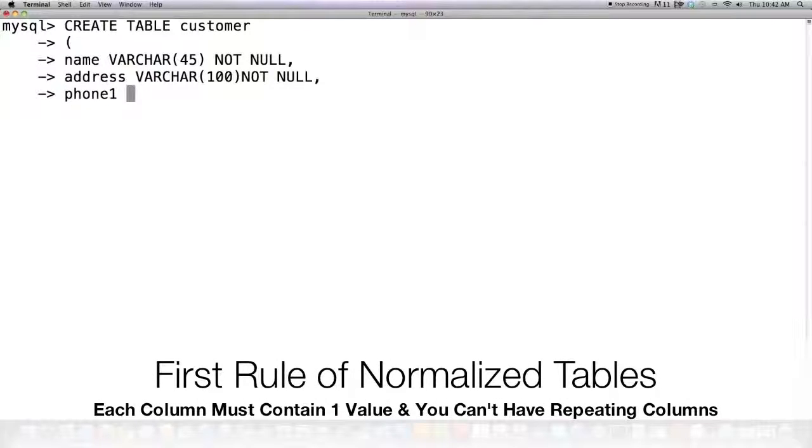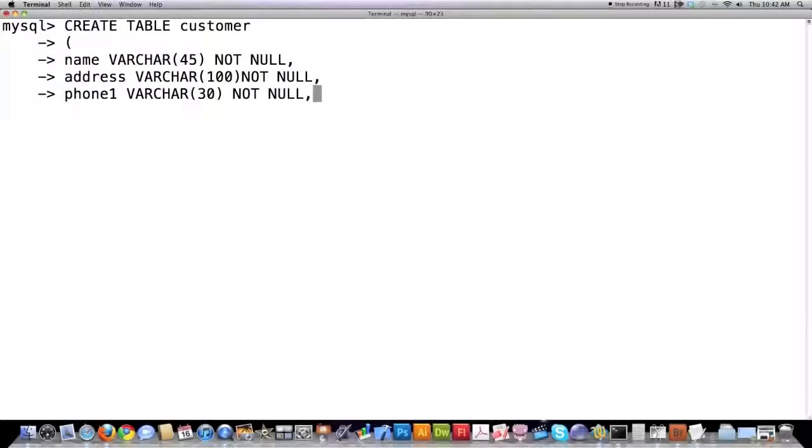This actually breaks the second rule within the first rule of normalization in that I'm creating multiple columns that repeat, meaning that more than likely there's going to be multiple phone numbers, and here I am going to just continue to add additional columns for each potential telephone number. This is not allowed. What you need to do instead is to create another table that just contains telephone numbers. Okay, so there is how that rule is broken.